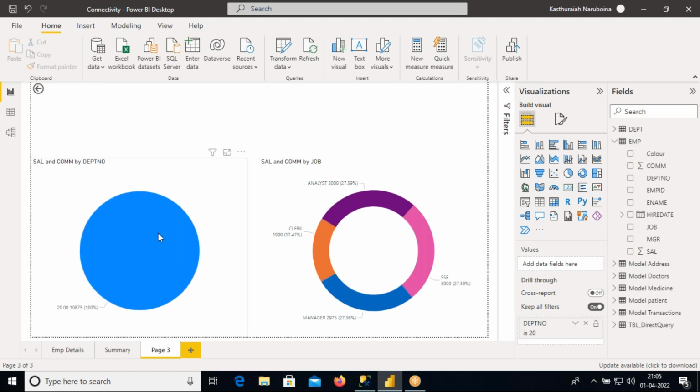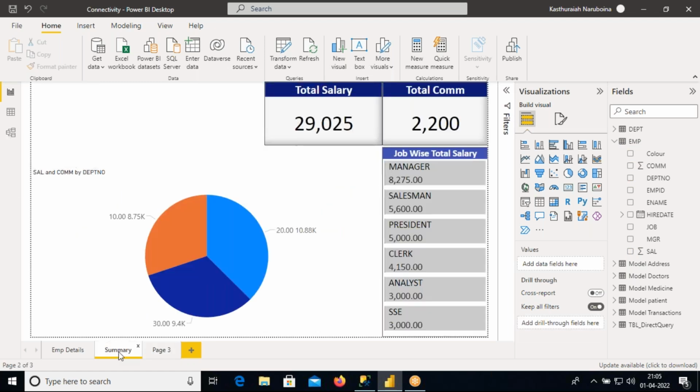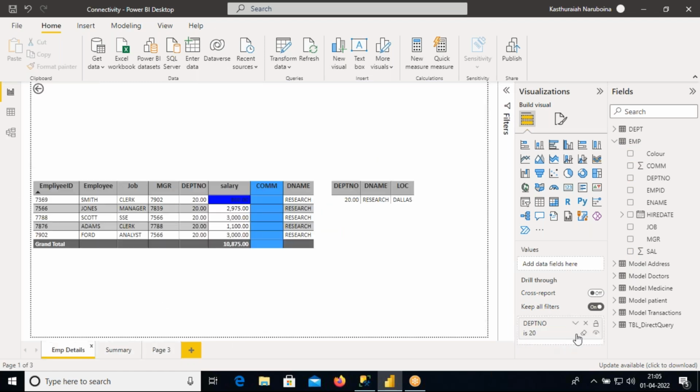Page 3 information will be shown. Any questions on drill through? Any questions on drill through action, drill through filter?